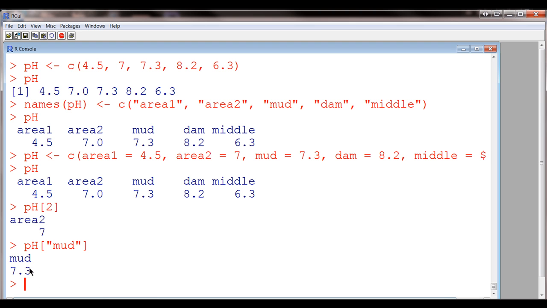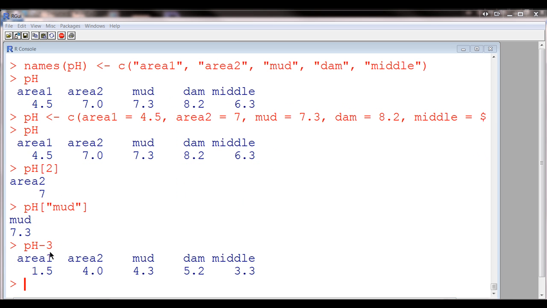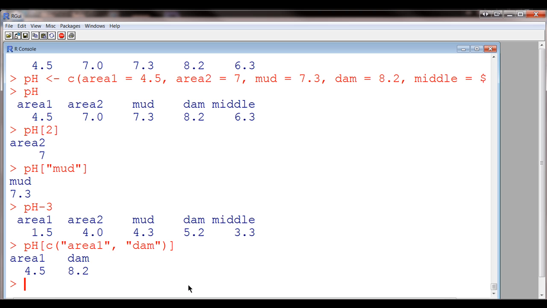Now the name doesn't affect the calculation. If I do a calculation on this vector, the name is not part of the calculation. It's just the name of the element. So if I do pH minus 3, I'm taking all the pHs and subtracting 3, and the names don't change or anything like that. It's just the vector that changes. Names are just sort of on the outside. Of course, you can also do something like this.